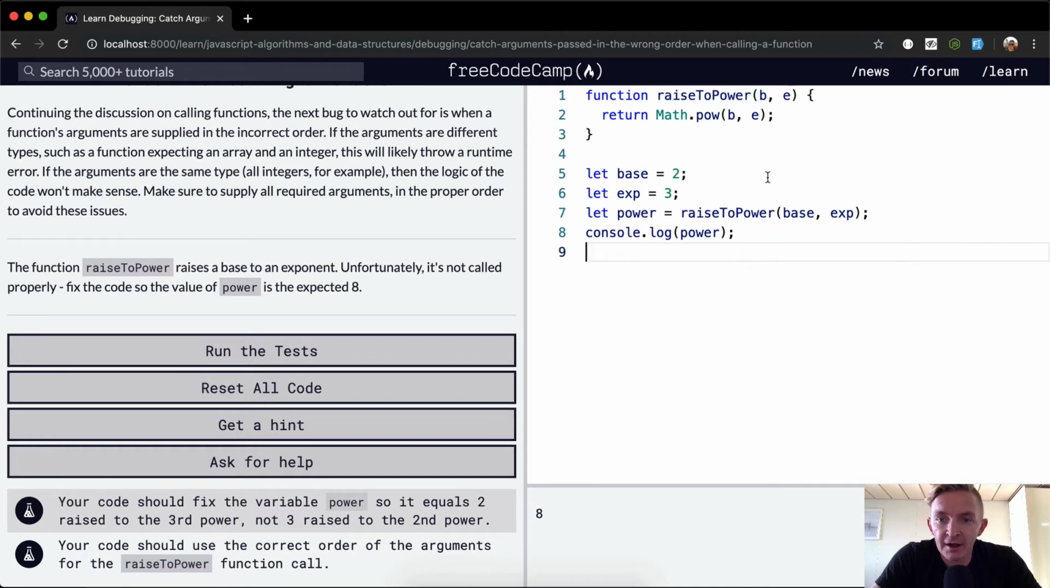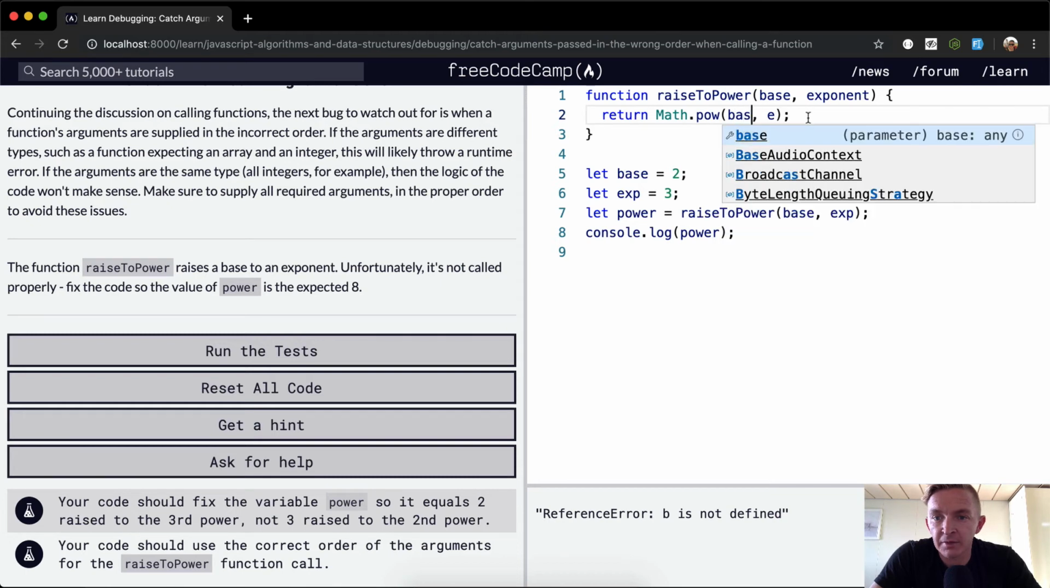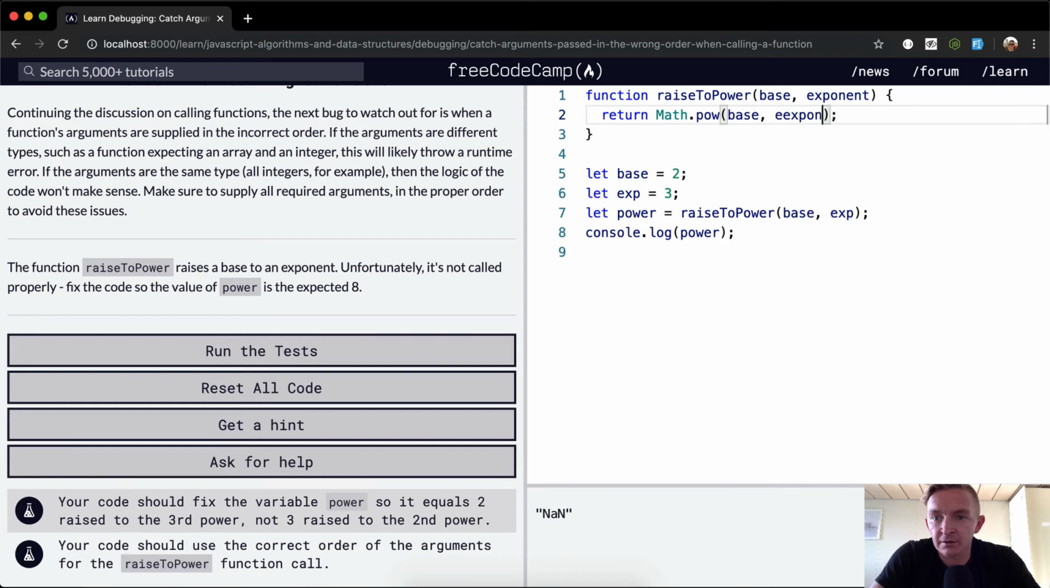I don't think that it ever makes sense to make your code just say b and e. I mean, this should be base and this should be exponent. So then we have the base in here and then the exponent. Why do you spell it out like this?